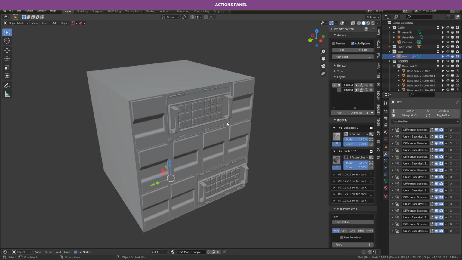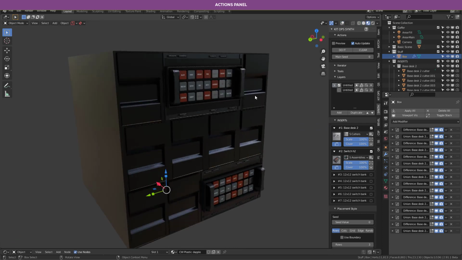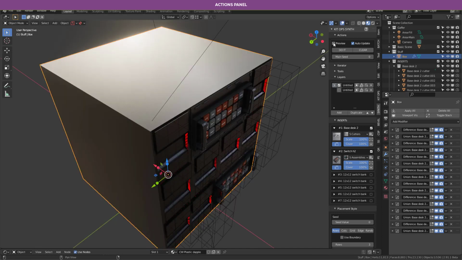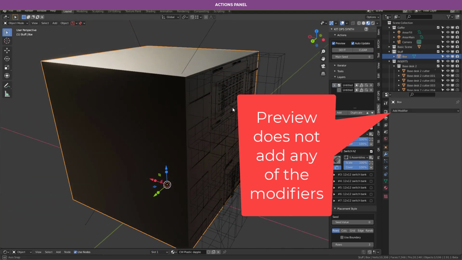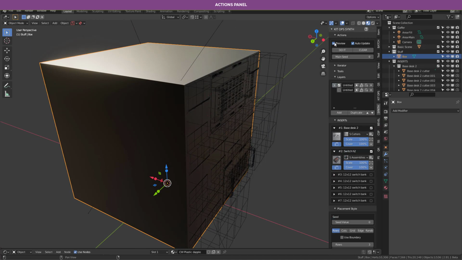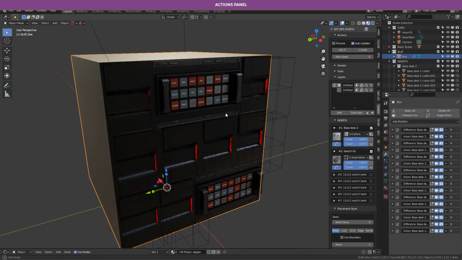And I'm going to turn this off here, and you can see we have these different cutters that are lined up, and we have all of these modifiers that we generated for this particular object. With the object selected, I'm going to hit the preview button, and now you can see all the modifiers are gone. So it'll render a little bit faster when we're using preview. And again, turning it off is going to change it back to where it was.